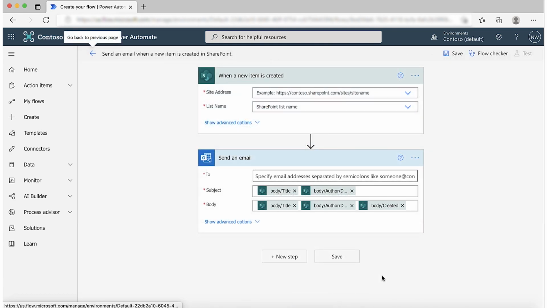And now here I can see I have two steps. I have my trigger, which is the SharePoint when a new item is created. So every time a new item is created in a list, we're going to have it send an email. And again, there's the send an email action. So it already created the steps that we needed. Now for this example, it might not seem like much because it's only two steps, but again, as you get to building more complex flows and you use more complex templates, there are more steps.